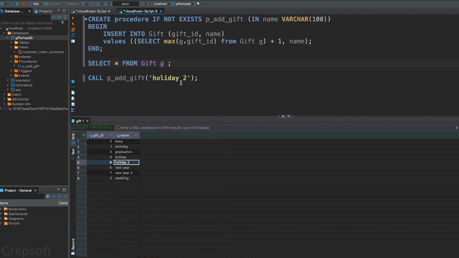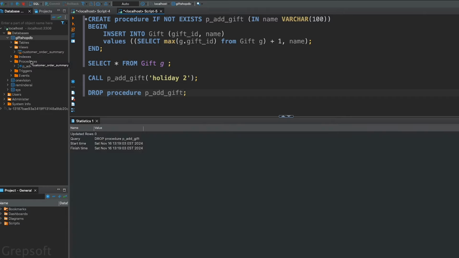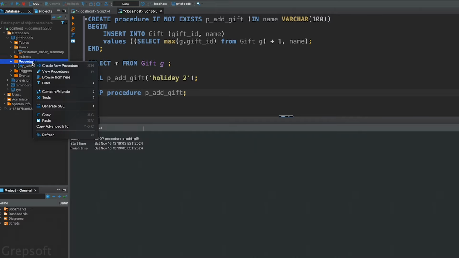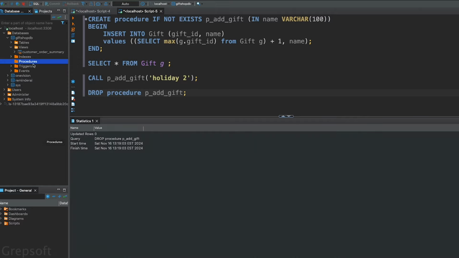call it simply. Now to drop a procedure is fairly simple. All you do is just drop, then procedure, followed by the procedure name. So let's say I want to drop this procedure. I'm going to hit enter. Boom, the procedure has been dropped. If I do a refresh, boom, there you go.